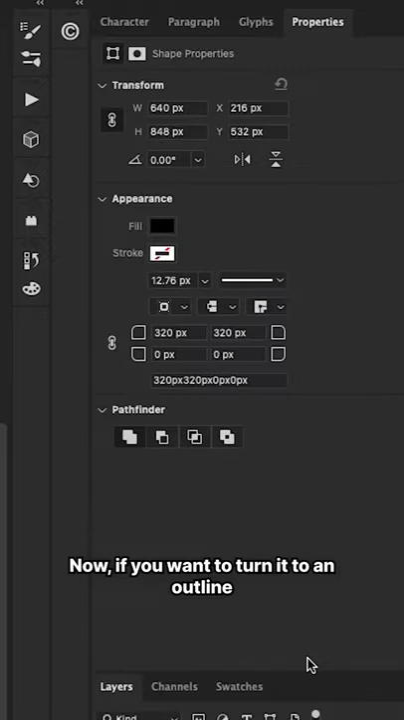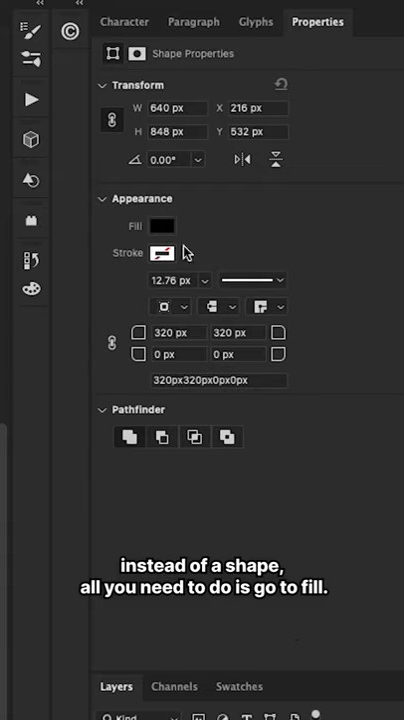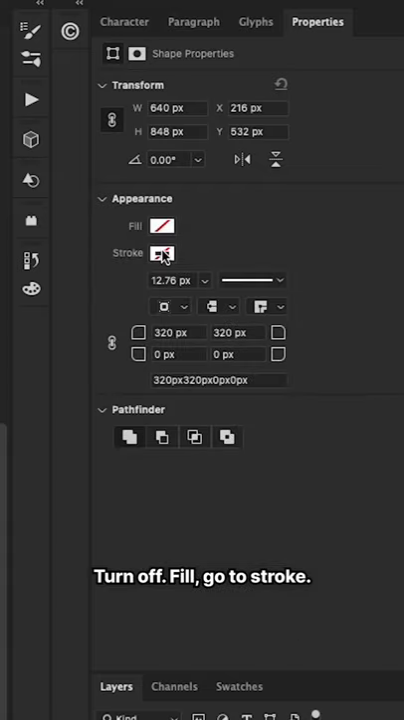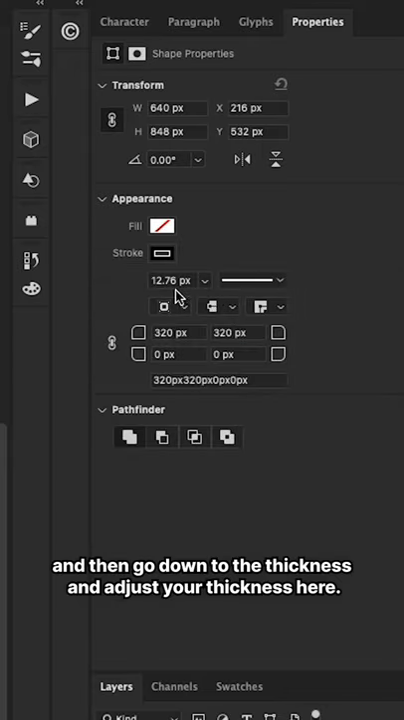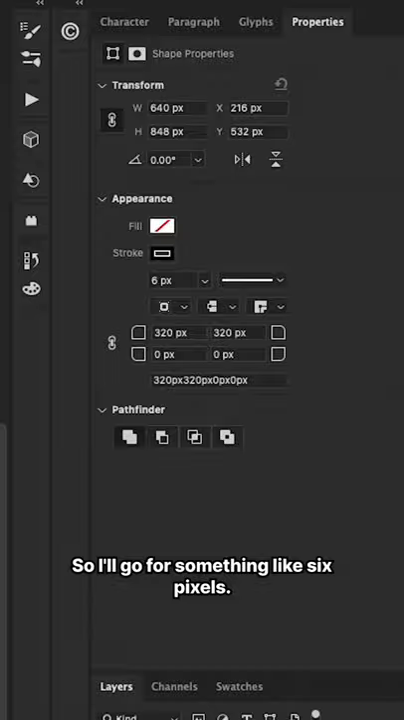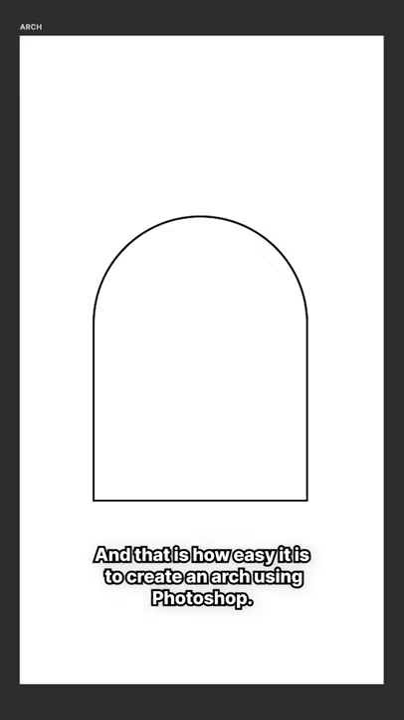Now, if you want to turn it to an outline instead of a shape, all you need to do is go to fill, turn off fill, go to stroke, add a solid color stroke, choose your color, and then go down to the thickness and adjust your thickness here. So I'll go for something like 6 pixels. And that is how easy it is to create an arch using Photoshop.